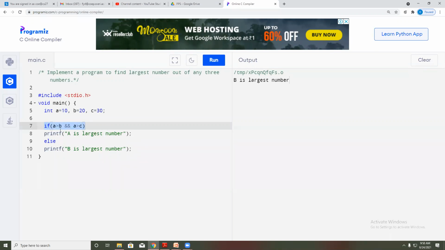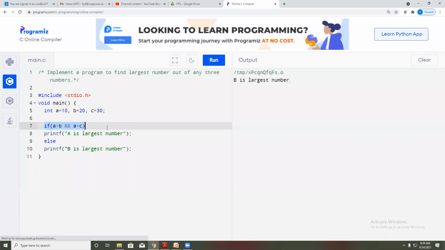Now here I am checking if A is less than B and A is also less than C. Sorry, A is greater than B and A is greater than C. Hello, I sent it on WhatsApp. Okay, I will check, but after my explanation. Okay. So if A is greater than B. Okay, are you here, everyone?